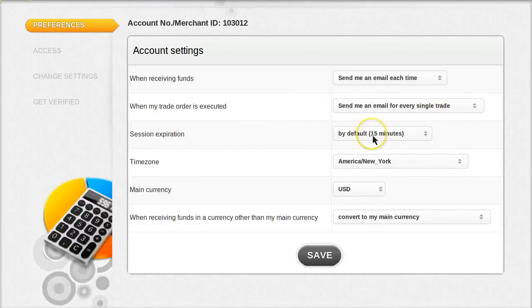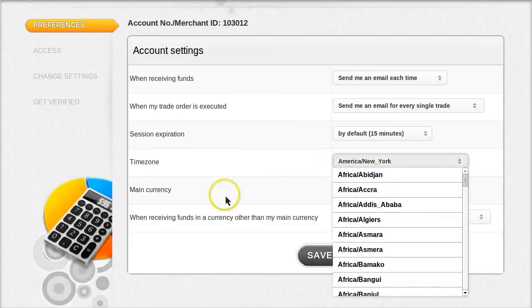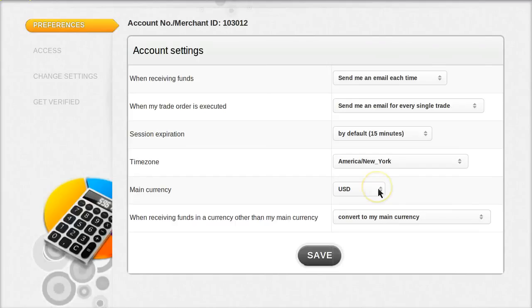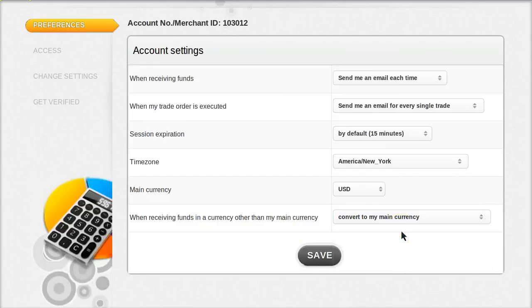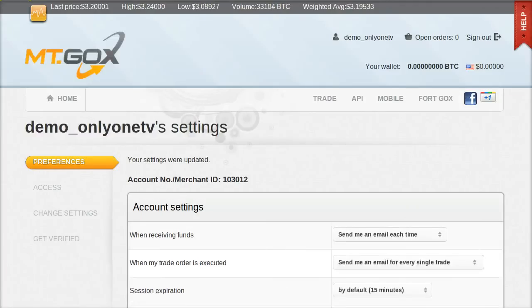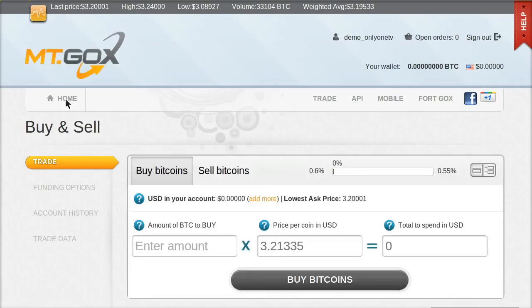Session expiration, 15 minutes default is probably fine. You can change the time zone to the correct time zone for where you live. Then main currency is probably already set to the one you selected earlier. And when receiving funds in a currency other than my main currency, convert to my main currency is probably fine. Then click Save to save those settings. Okay, now you can just click the Home button up here to be taken to the home page of Mt.Gox.